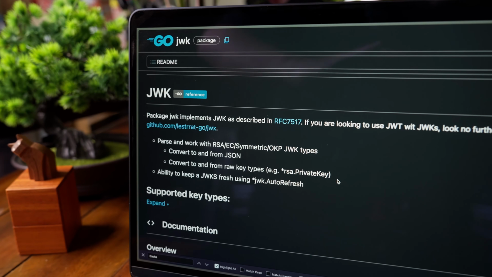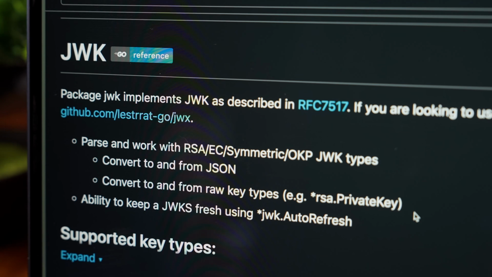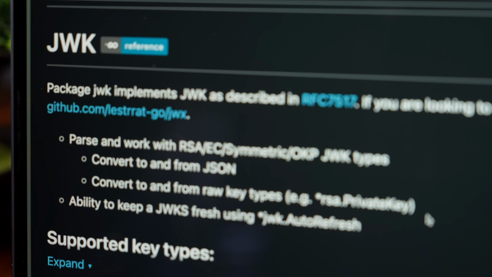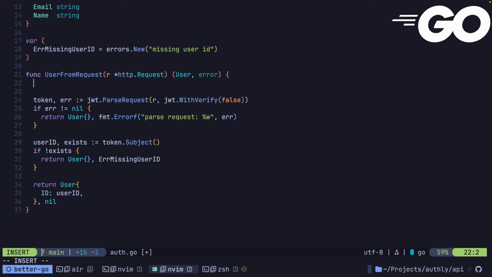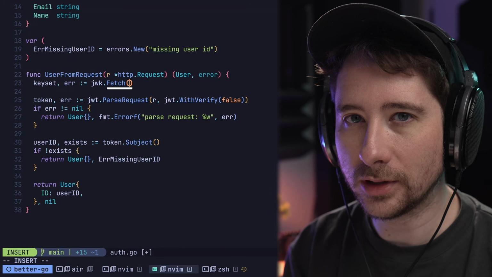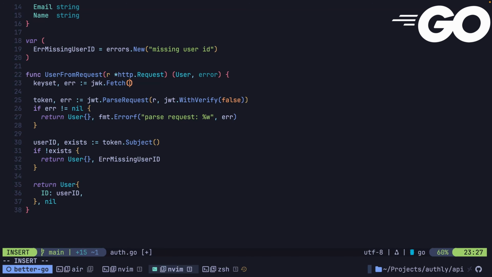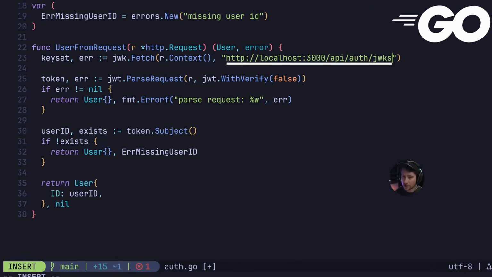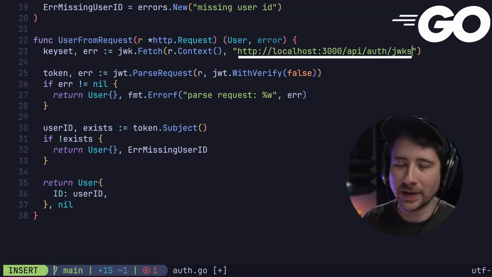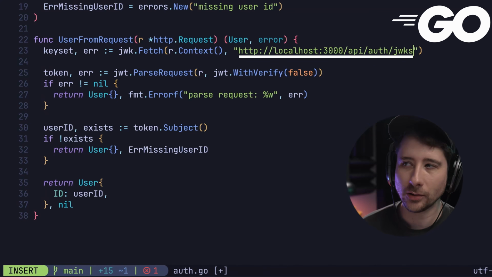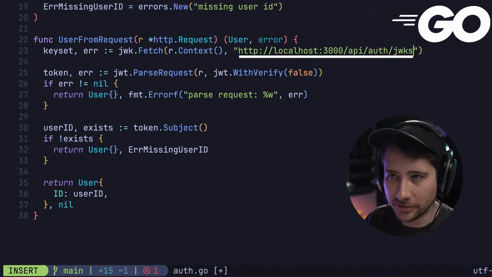So with this endpoint available, how do we go ahead and make use of it inside of our Go API? Well, fortunately, that's where the JWK module of the JWX package comes in handy, as it provides a function called Fetch, which we can use to both download and parse the key set from our auth server. In this case, I'm hard coding the API URL, but in production, you'd likely want to make sure that you can override this base URL using something like an environment variable.